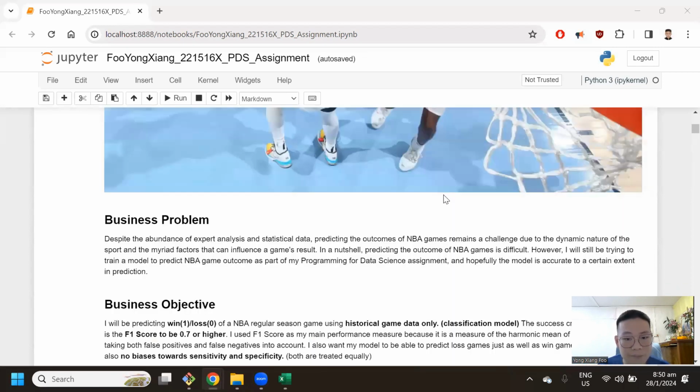Okay, the business problem is that despite the abundance of experts, analysis, and data online, it is quite difficult to predict which NBA team is going to win because of the ever-changing game dynamics and the factors affecting game results. So I'll just be trying my best to predict. It won't take all the factors into account because that's not possible. I will just be training my model on the game data.